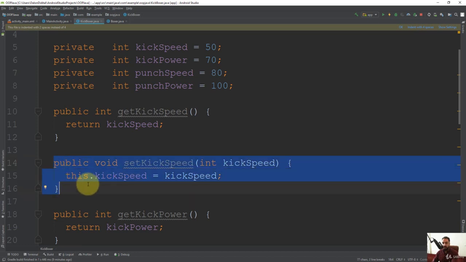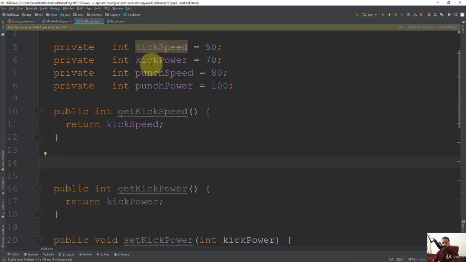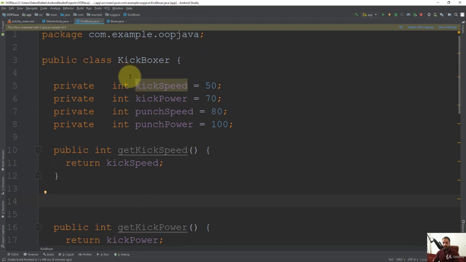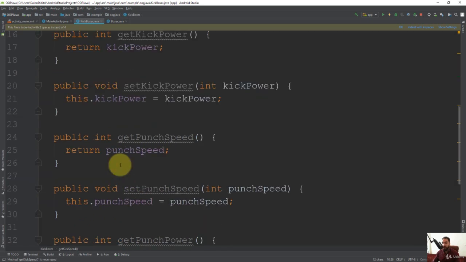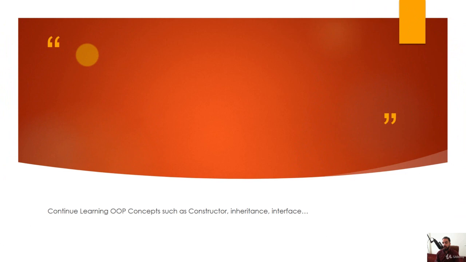this setter for this instance variable, and in this way no other classes can assign a value to this instance variable, and they can only use getKickSpeed in order to access the value of this variable. Okay, that's really great. That's a very great feature. So we have complete control over an instance variable. In the next tutorial, we are going to continue learning OOP concepts such as constructor, inheritance, interface, and so on. So I look forward to seeing you in the next video.